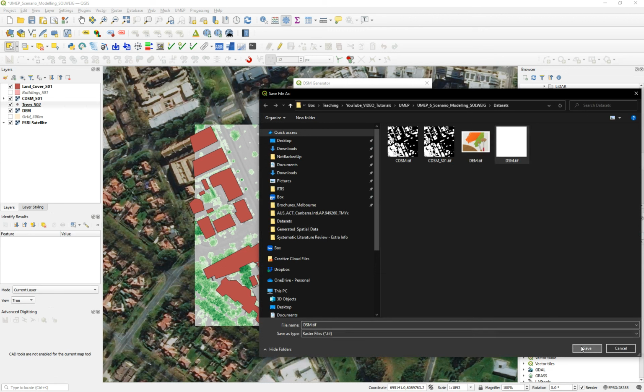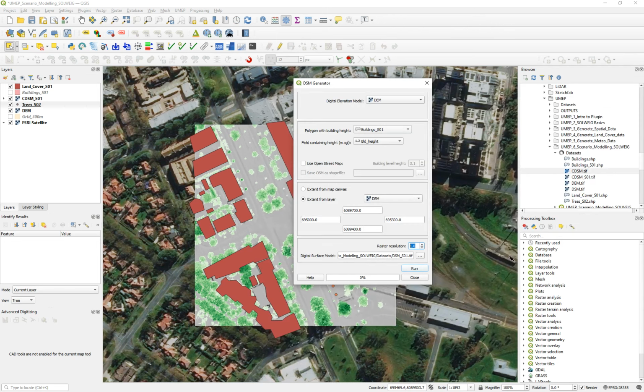And we're going to call it DSM. DSM is scenario 1, okay? Because that's our basic one. Okay, and we run it. Oh, there is an error in the Python. Let's see what happened.